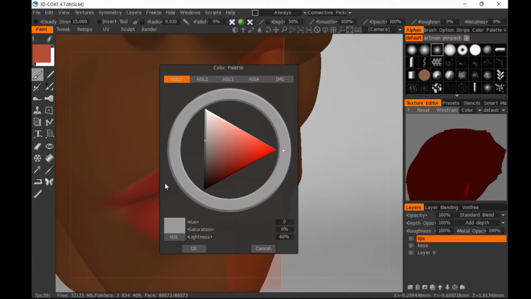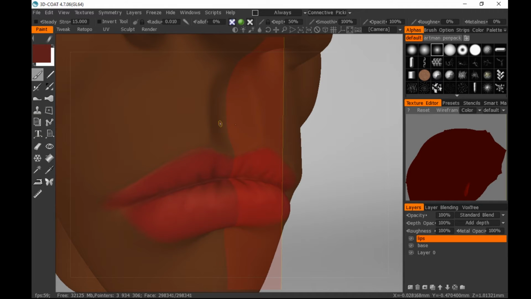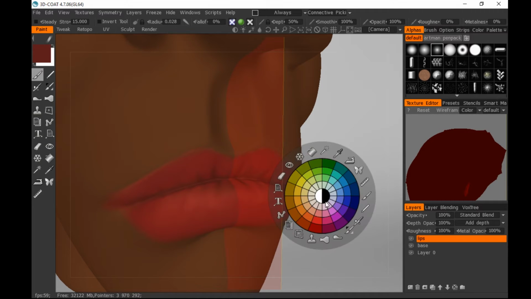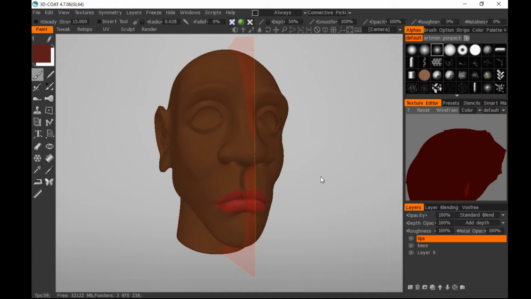And I'm just going to colour pick this top layer and then go slightly darker, and then just paint that in again, just to make sure it's a little bit darker than the lower lip. Alright, so that doesn't look right, obviously.